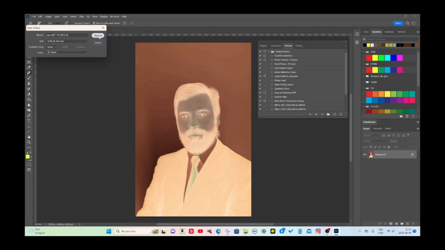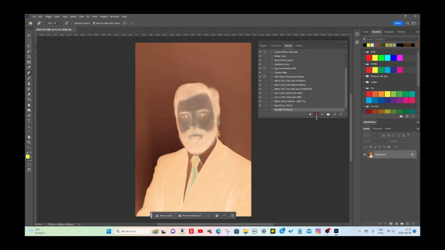Once you click on record, you will see a red dot appear here. That means Photoshop is ready to record any action you do in Photoshop. It will record each action, and then it will stop recording when you click the square box here at the end. So the first thing I want to do, since the image is negative, is make it positive.